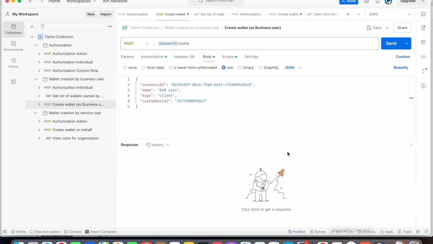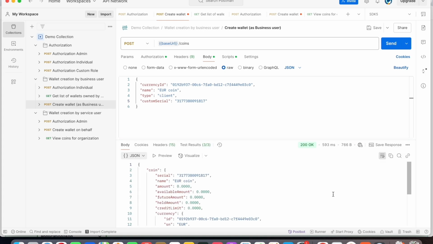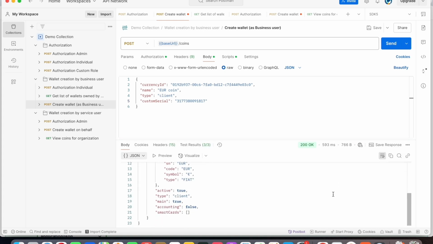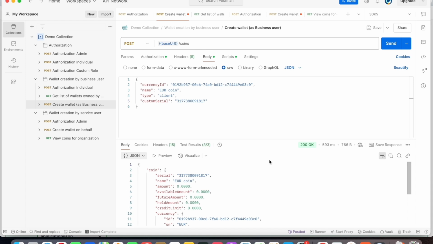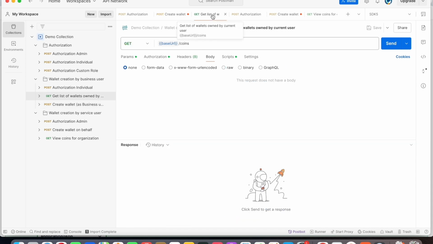Now, let's try this request in Postman. All the fields are already filled in with valid data, and we can execute the request. The wallet was successfully created, and it has the currency and coin 0 that we specified. Next, we can call another API.